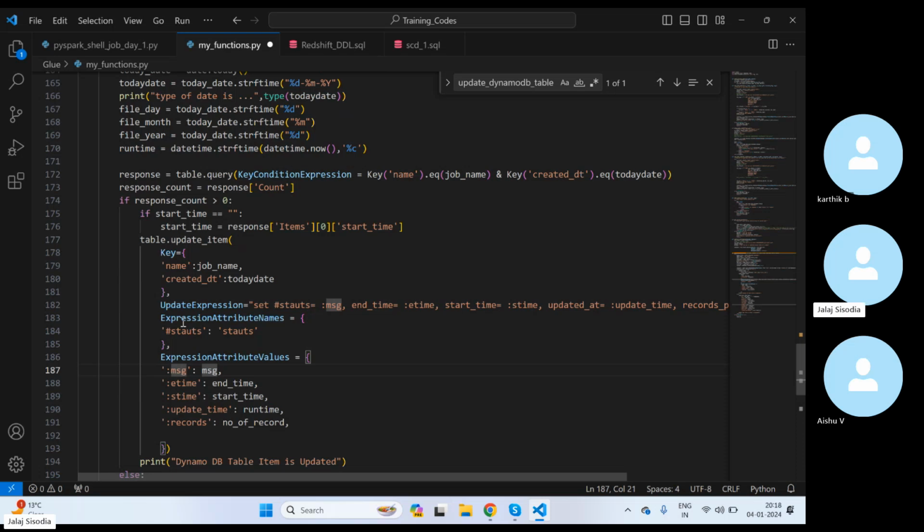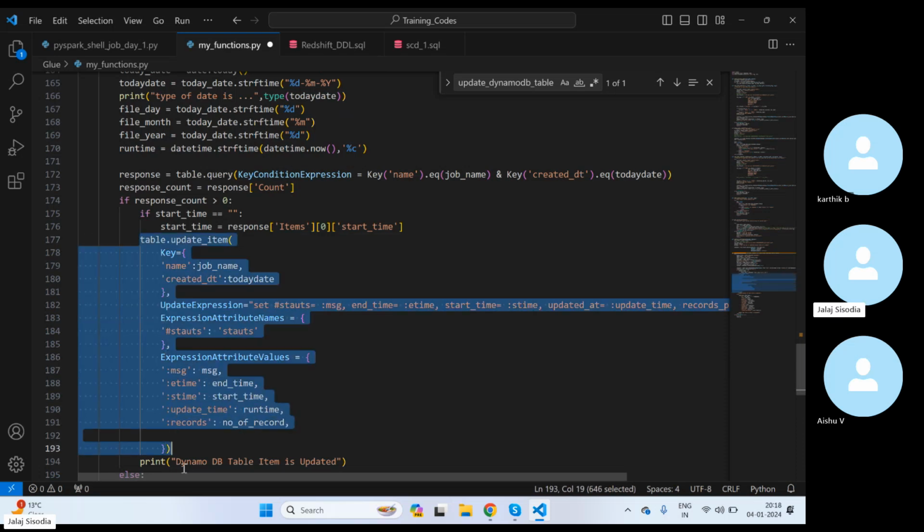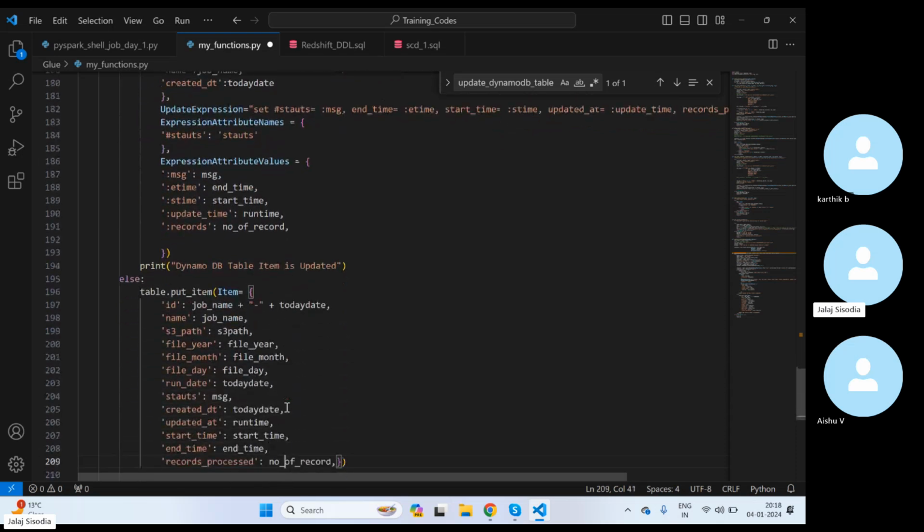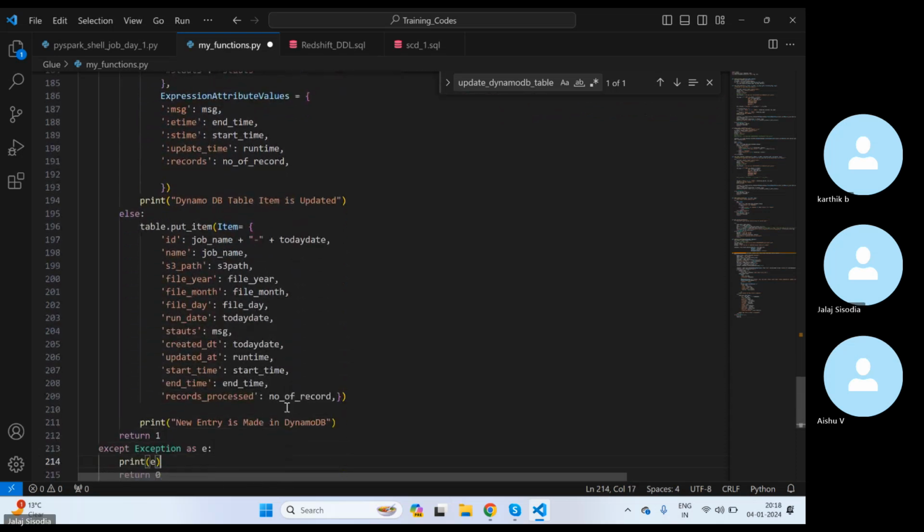Okay. So this is how I update my items. I update my items and I get the message that DynamoDB item is updated. If I have response count less than 0, where it is, I will simply say table.put_item. Because this time I have no entries already present there, I will simply create my new item in the table entry and put the item there.